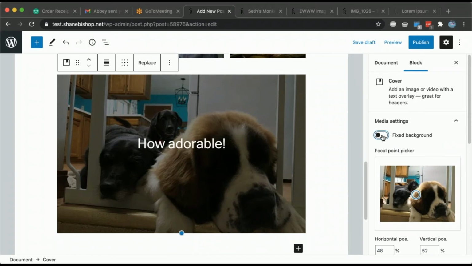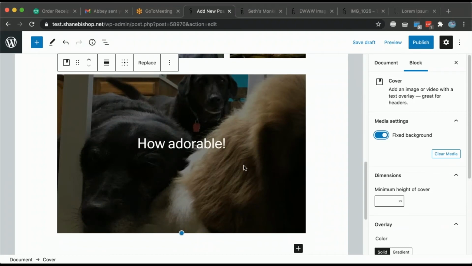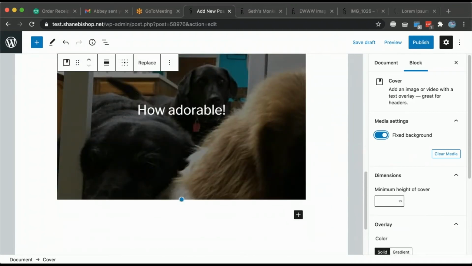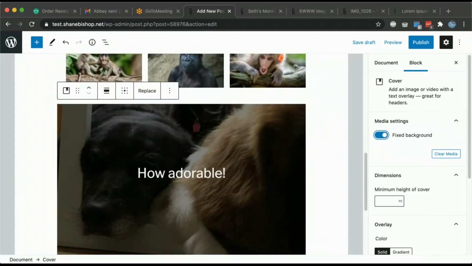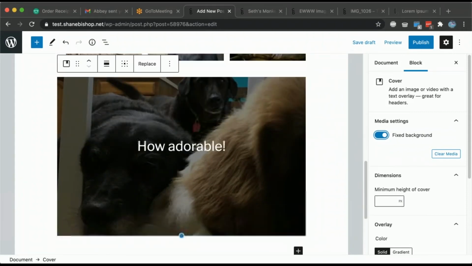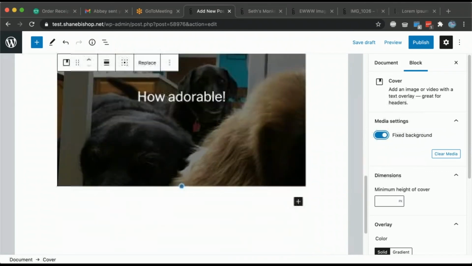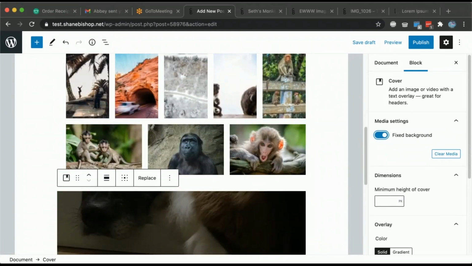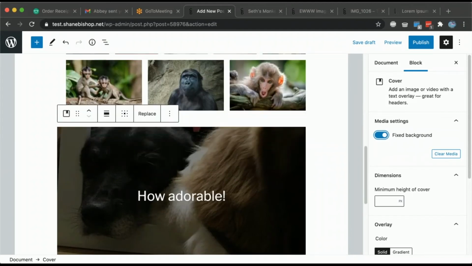You can do a fixed background, which is kind of fun. Not super useful for this particular image, but it holds the image in place while you scroll, which is kind of a fun effect. The slight downside of that is you have to use a bigger image because it has to actually be the full size of your screen. So probably at minimum 1,000 some pixels tall.